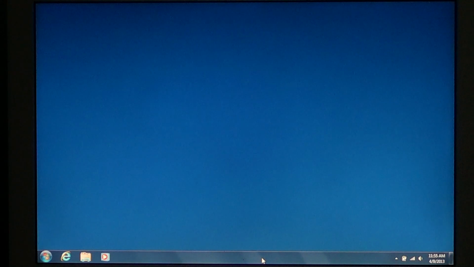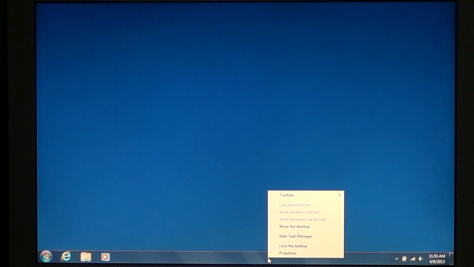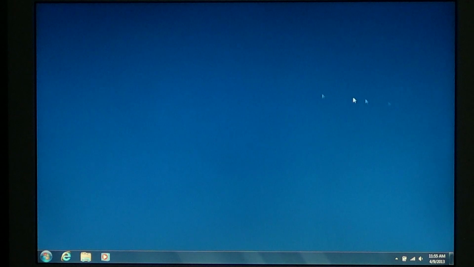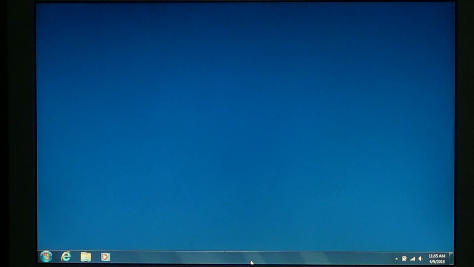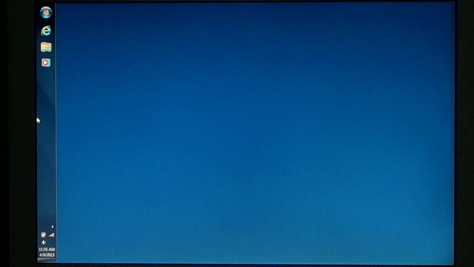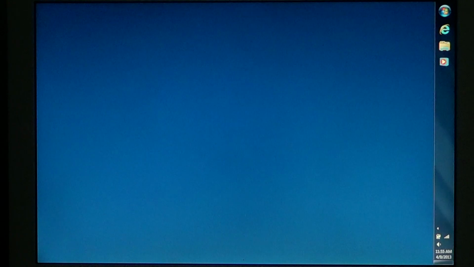If you can't move your taskbar, right click on the taskbar and look at a property in the menu called lock the taskbar. This property will prevent the taskbar from moving. So if you can't move your taskbar and want to change it, just click on lock the taskbar to take out the little check mark, and then place the taskbar wherever you want.